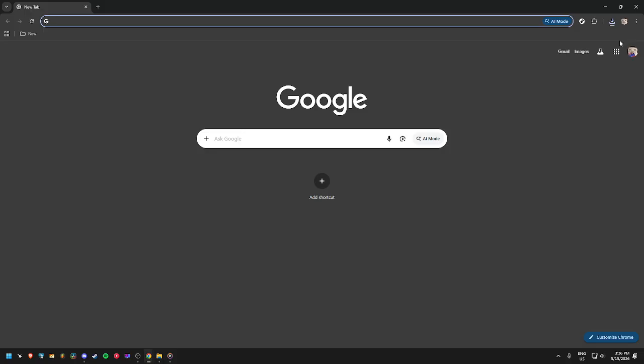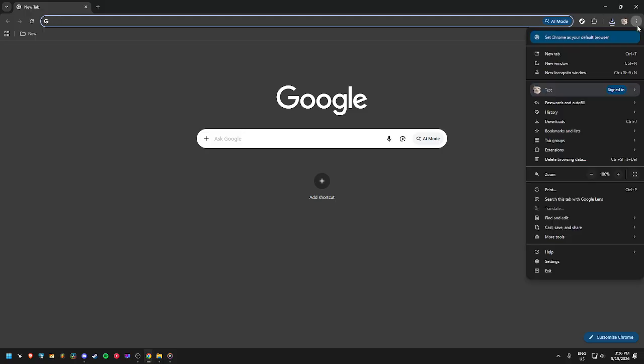You will see the menu icon which appears as 3 dots. This button opens Chrome's main menu and gives you access to several browser options and settings. Click those 3 dots to continue.